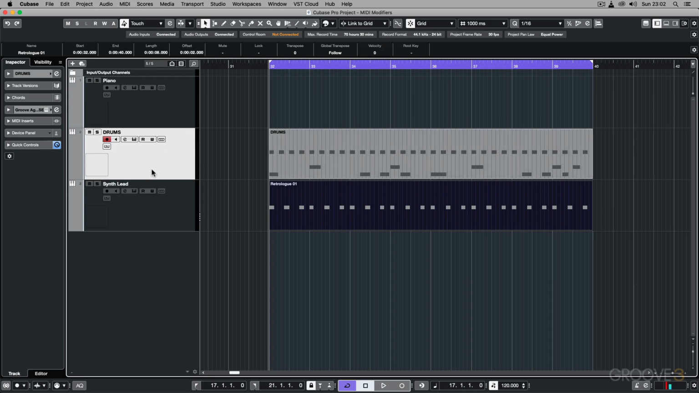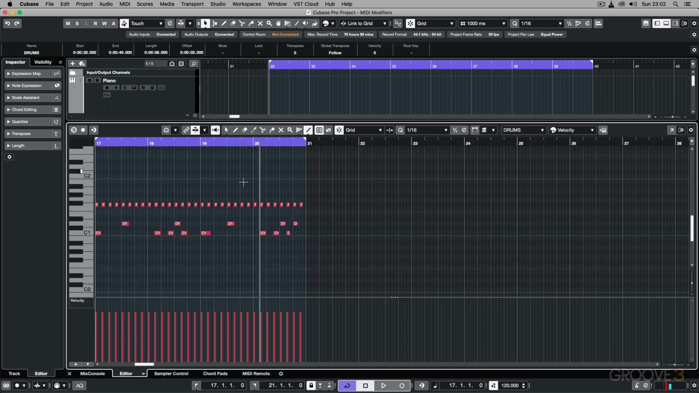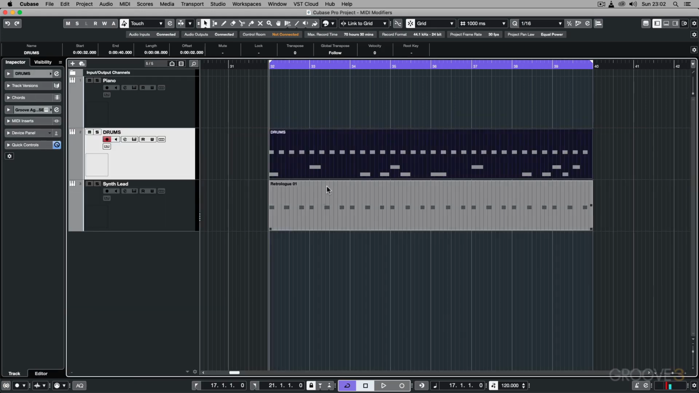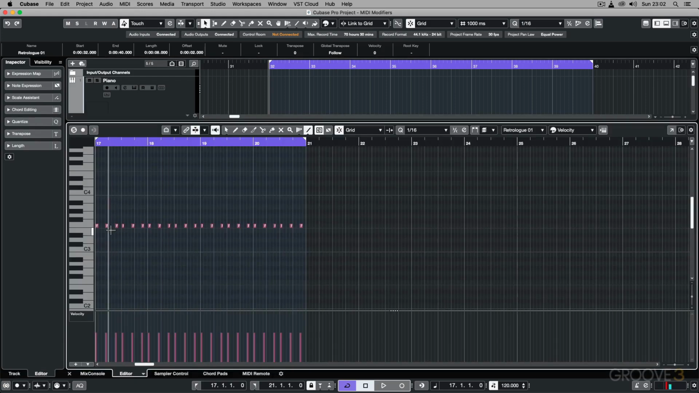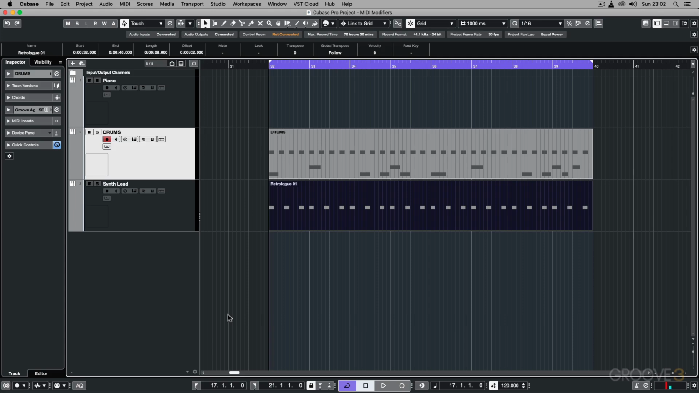So for example, I've got 2 instrument tracks here, one of drums. If I just go to the drums MIDI event, it's quite simple and straight with all the notes on the same velocity. Likewise, if I go to this synth lead part over here, the synth is playing a single note and the velocity is all the same. So let's see what we can do with the MIDI modifiers.